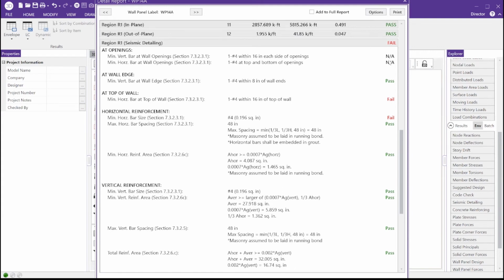around an opening, then essentially this seismic detailing check is not required, and a non-applicable result will be provided for this seismic detailing check. In a similar manner, let's say for instance, at the top of the wall, it requires a minimum horizontal bar size of number 4, and it shows that a fail has been provided. Let's take a closer look at that.